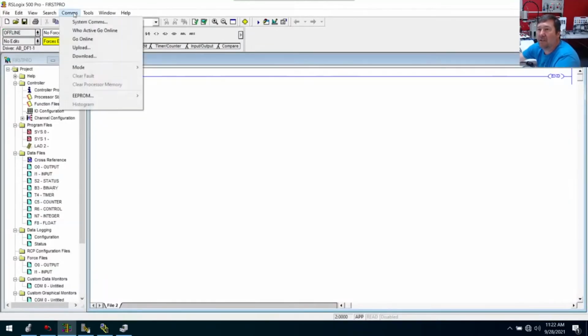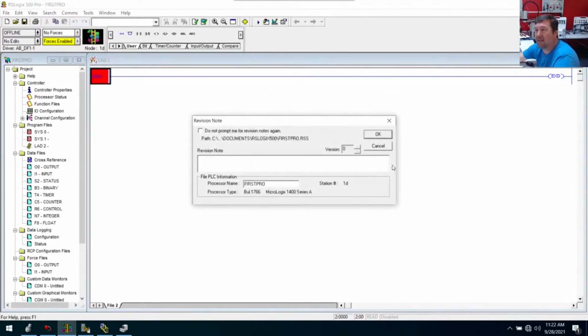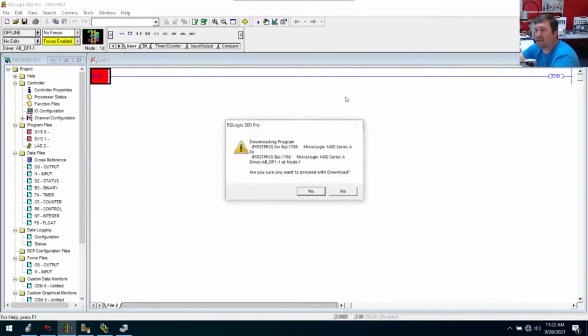So I'm going to go to communications and system communication. We found our PLC and we're going to hit the Download button because we think we want to download our program from the PLC. It says here, downloading program, and then it's telling you about the PLC over this driver. Are you sure you want to proceed with download? Pay attention to this and make sure you know what you want to do. Just in time, you'll learn. Unfortunately, you'll probably learn the hard way that if you download, you're going to overwrite your program.